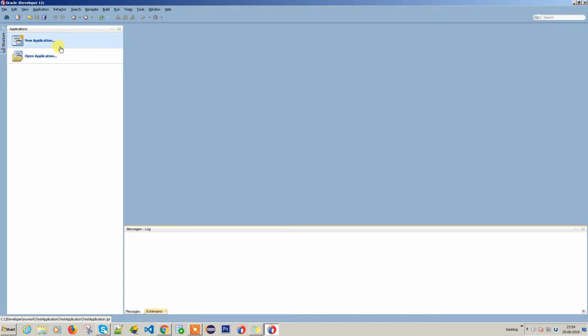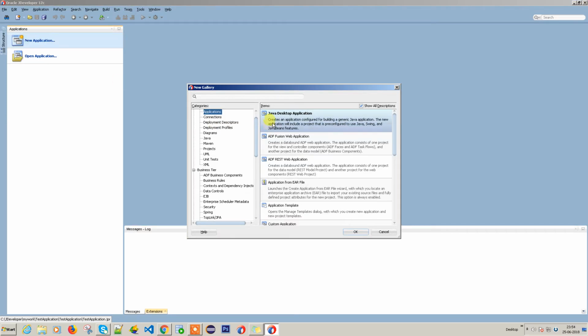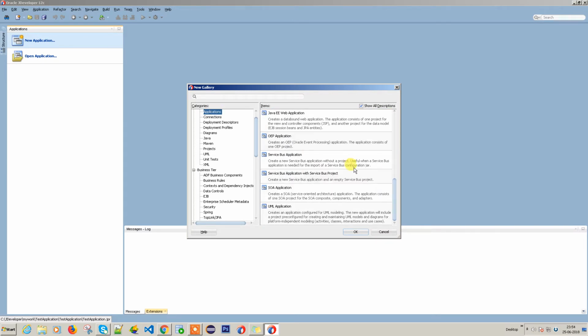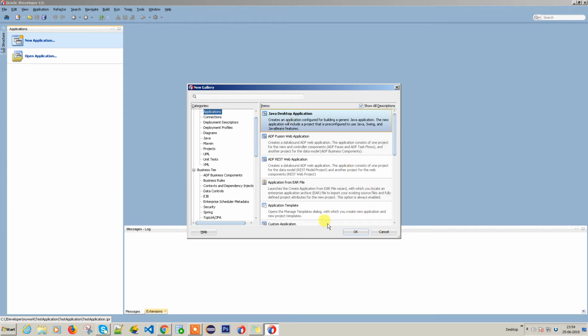It comes up with a simple application panel. If you are trying to create a new application, you have to click new application. Or if, for example, you have an existing application, you just click open and choose the JWS file to open the application here. I'm going to simply create a normal project here. Just click new application. Let's try the Java desktop application.